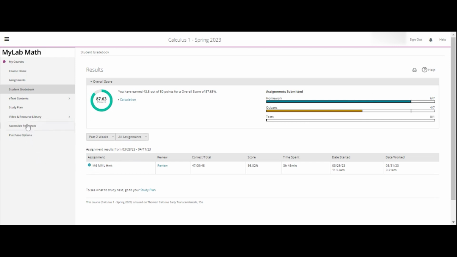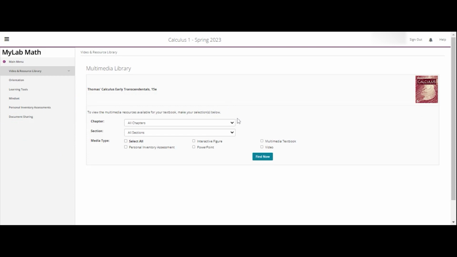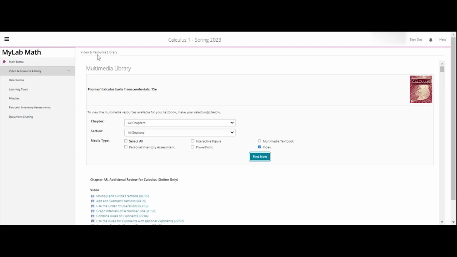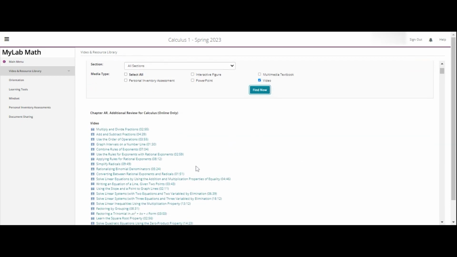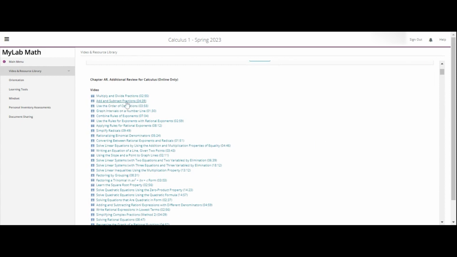Also, when you need any study material, click Text Contents or Video and Resource Library. Under Video and Resource Library, you will see these filtering options to find out the particular information you seek. For example, if you want to see videos only, tick on the Video checkbox and click Find Now. It will open many educational videos related to your subject. Select and play the video you like from the menu.